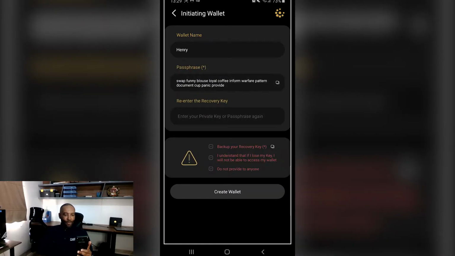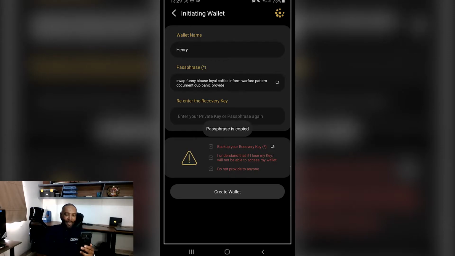Now once you get to this page here where it says initiating wallet, the first thing you need to do is there where it says passphrase, I need you to copy that list. That is a 12-word password list that you need to copy and then store in a very secure place. Okay, store it somewhere where only you can have access to it. You don't want other people to know what these words are so that they cannot have access to your wallet.